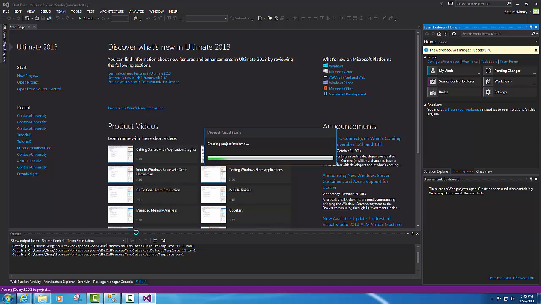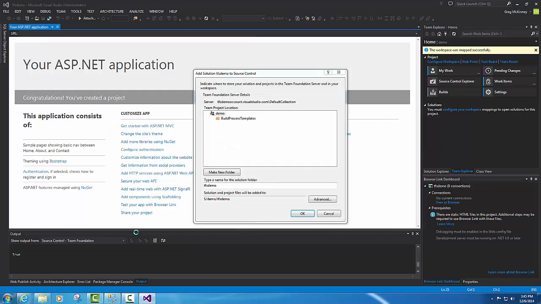Okay, so we're creating our project. It'll go ahead and do the normal creation, and then we get this box, and this is where it will want you to choose where to put it. And because there is only the one created, there's not one to choose from. You'll see if you use this a bunch, there will be a bunch of different folders in here, and you'll be like, okay, which one do I want to put it in?